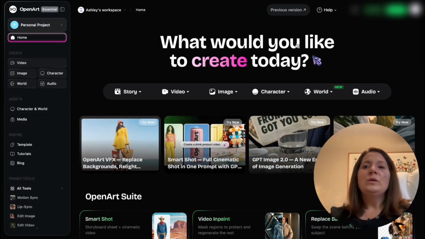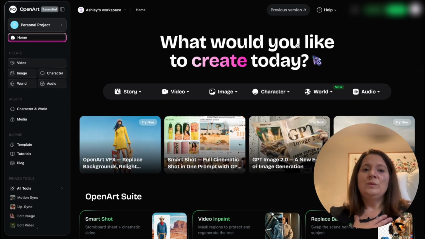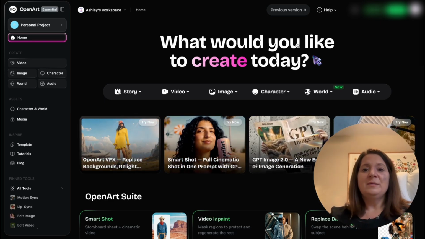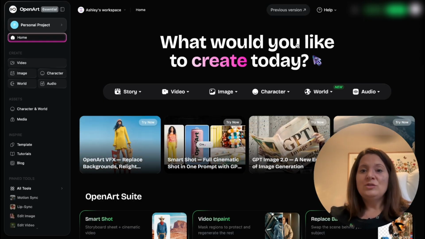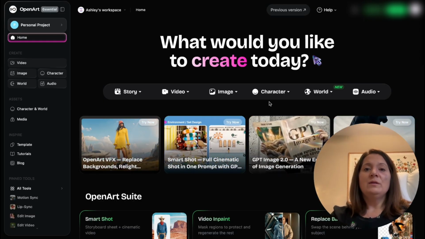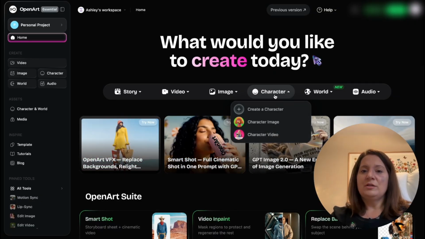Okay. Once we're in OpenArt AI, I already have a subscription. So what you want to do is get a subscription if you don't have it. It's not very expensive. It's very reasonable, especially if you're going to use this to create your character and build your YouTube page. So go here, and on the left-hand side or up on top, you'll see character.